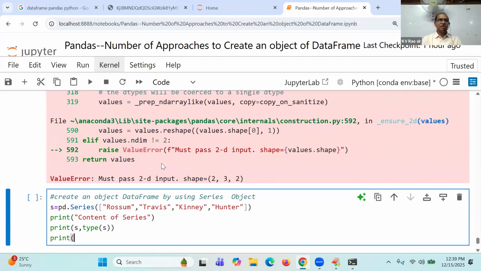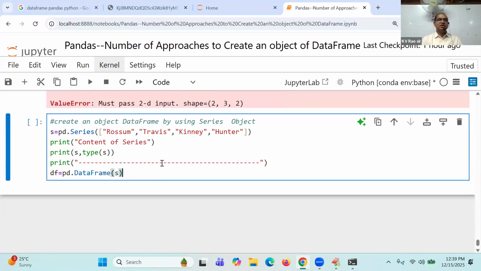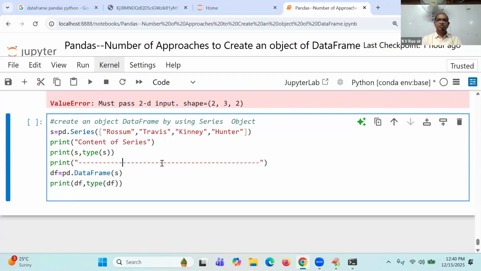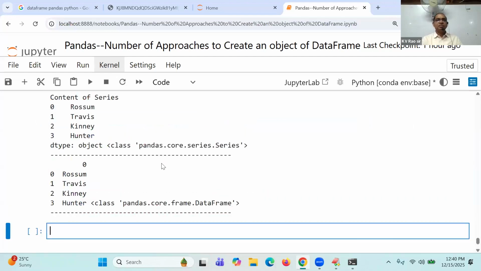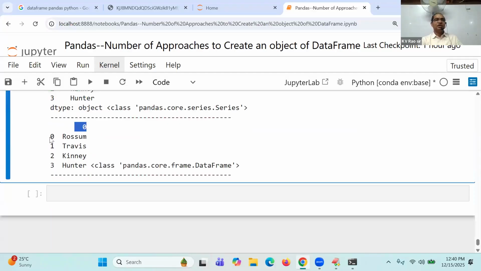Next I will go for converting into which type? Data frame. So df is equal to pd.DataFrame of s. Print df, comma, type of df. Coming to the place of it, here I am going to write it. So this is called what? The content of series with index 0, 1, 2, 3, etc.